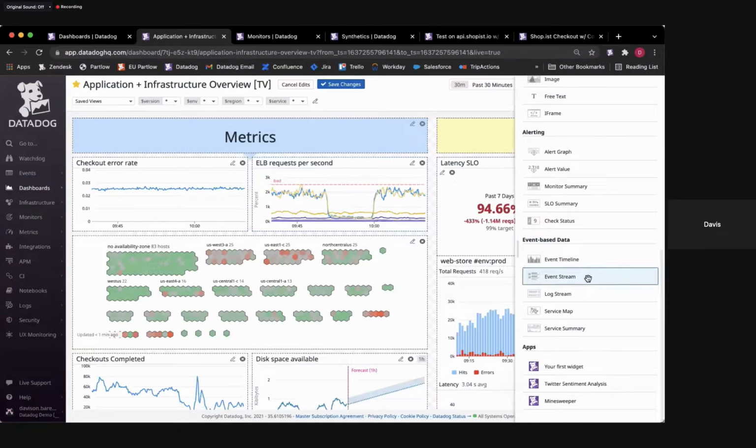You then have your event-based data. This is going to be kind of your logs, APM, event widgets. Specifically, the log stream is going to be specific to logs, obviously. The service map and service summary are going to be specific to APM tools. And the event stream and event timeline are obviously going to be for Datadog events.